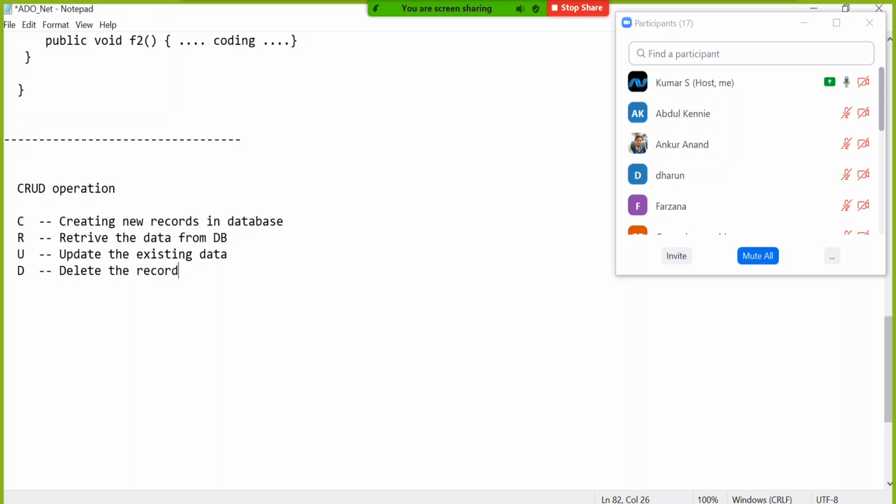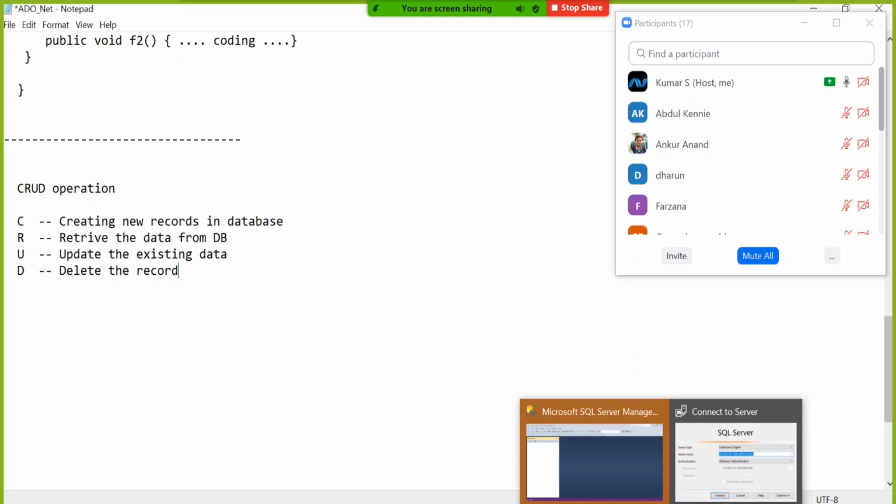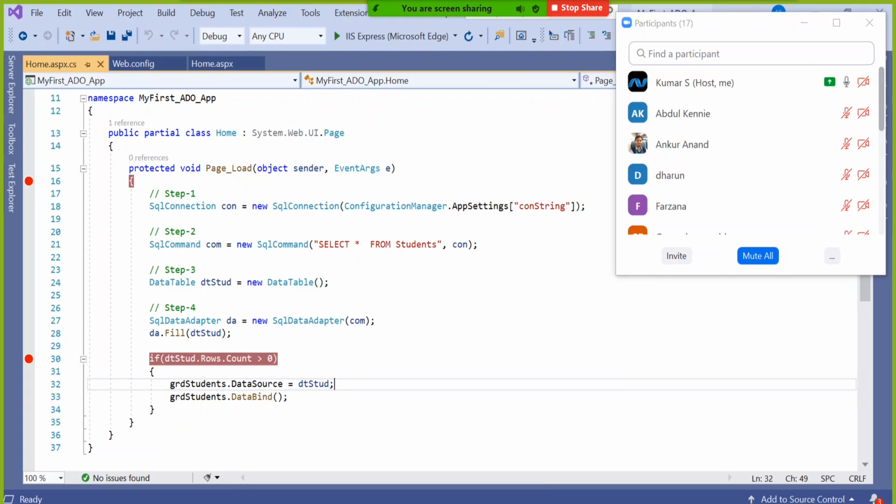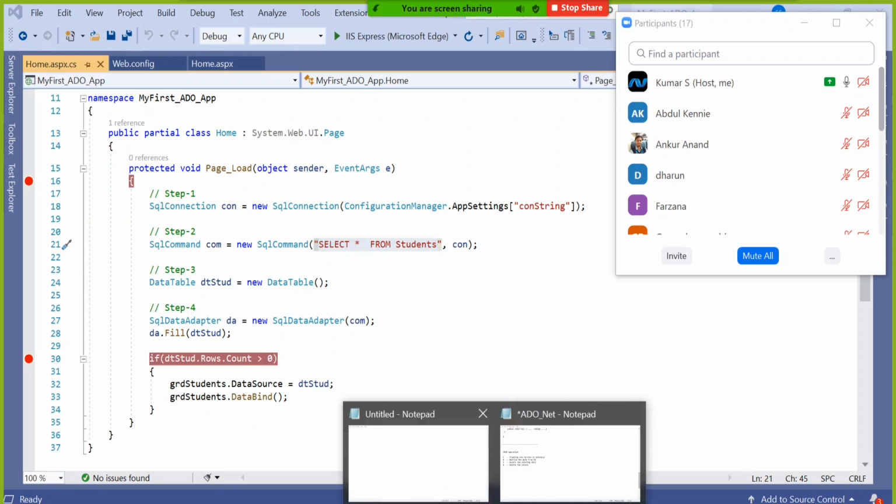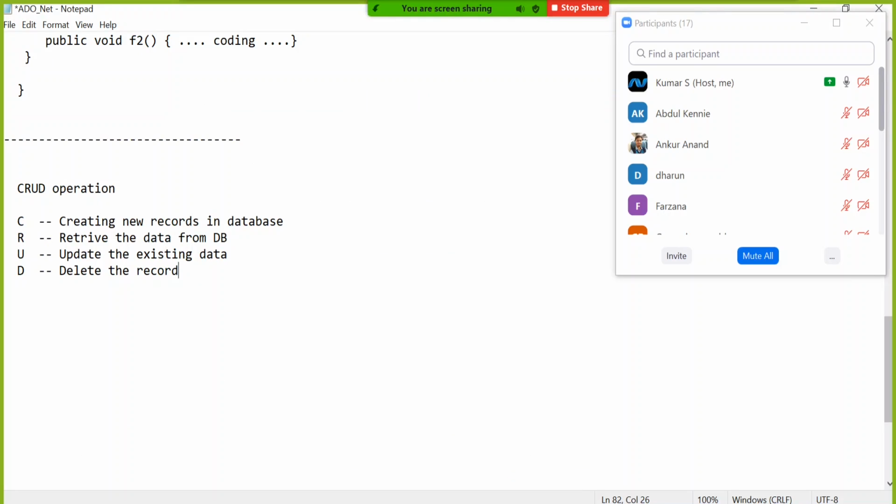Imagine, last class, what kind of database did we work with? Say student data, for example. So you have some 10 records of students. Imagine you want to say one student is no more useful in our database. Delete it. Okay, so we have something called delete operation. So this is called CRUD operation.